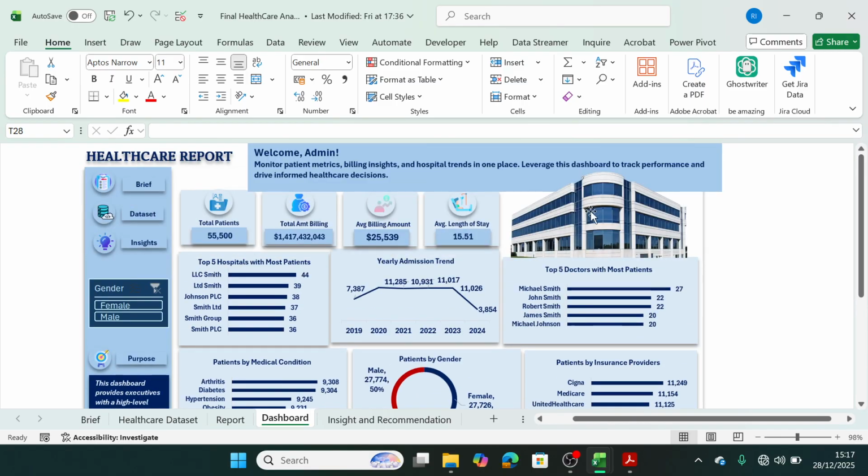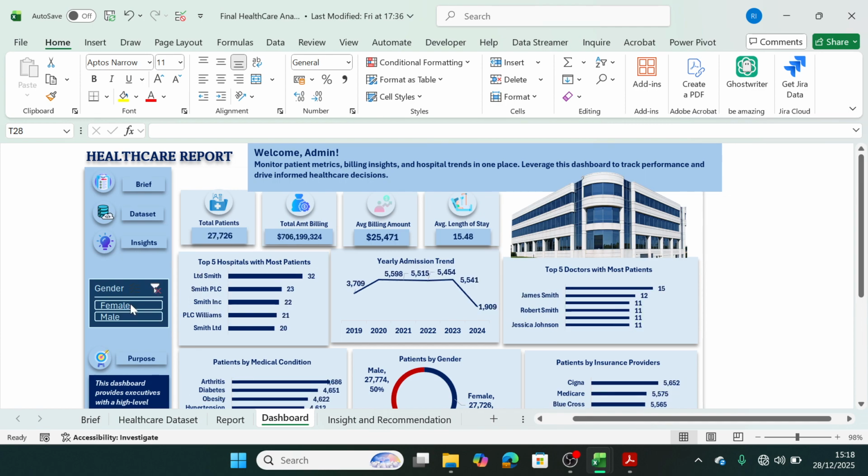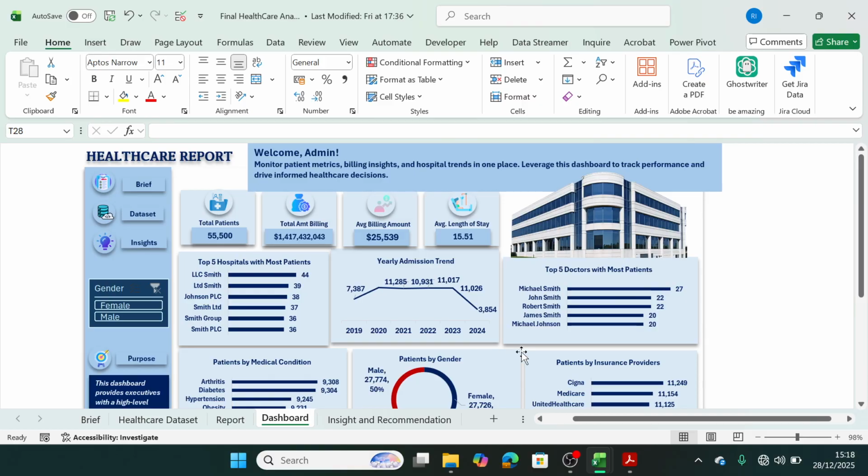Then you can also see that I have an image of a hospital here, and I have another pane here where I have the brief. If you click here now, it will take you to the brief, the business question, the data set, the insight. I have a slicer here, so that if you click here, it will show you the female analysis. Do you get? So this is what we want to do now. We want to build the dashboard. We want to do the wireframing first before the dashboard.